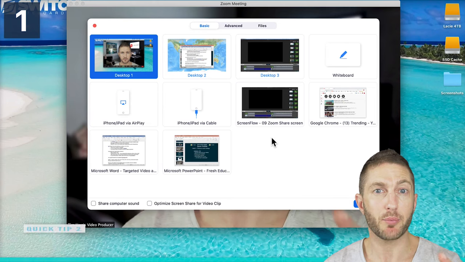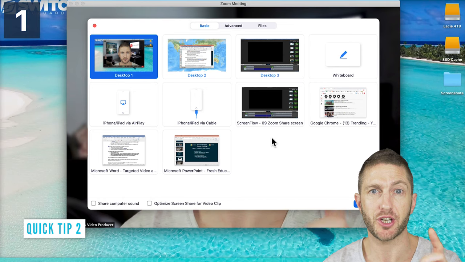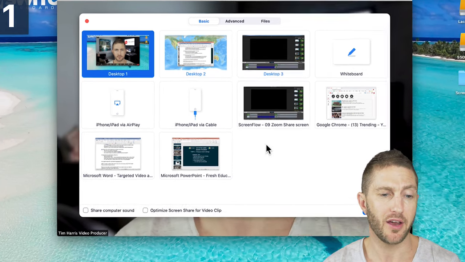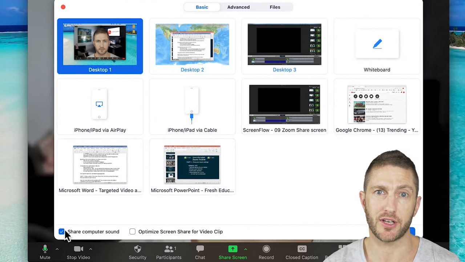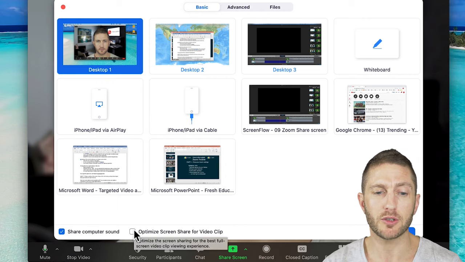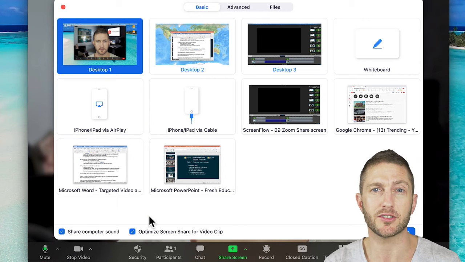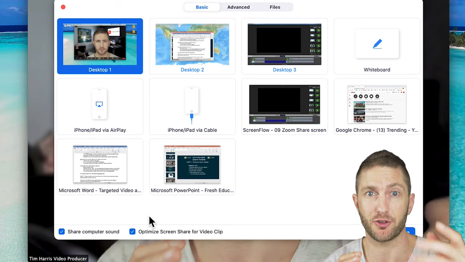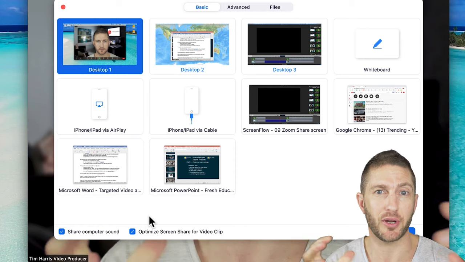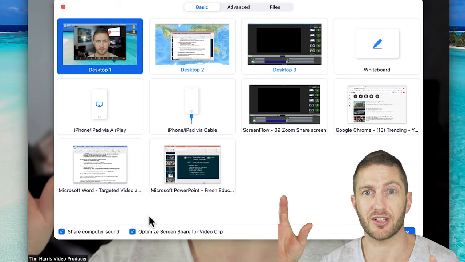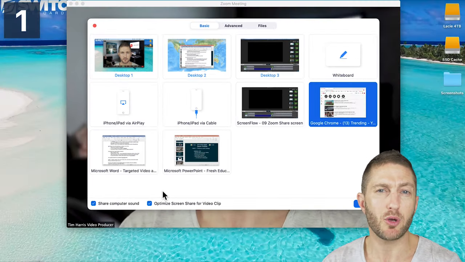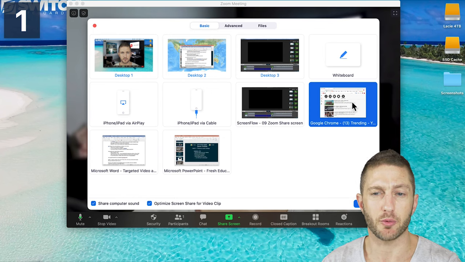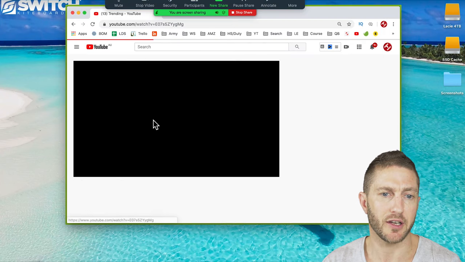Okay. A quick tip on sharing videos. If you want to share video content, you need to do two things. Number one is you want to share the computer sound. Number two, you want to optimize screen share for video clip. What this does is it tells Zoom that you're about to effectively stream some video content through the Zoom connection and that it needs to prepare and compress the clip so that people can see it without it being too choppy. So maybe you want to share a video from YouTube, like I've got queued up here, or even just a video file you have on your desktop. So you'd want to be sharing the screen and then clicking play.